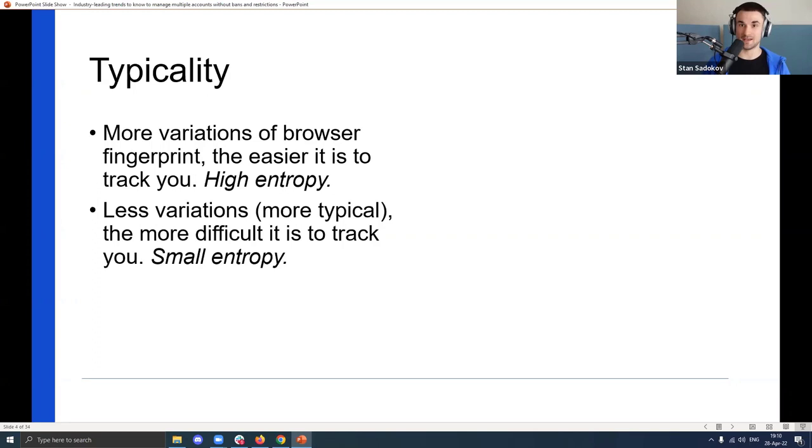Then we have fewer variations, less entropy, more typicality. This means there is a parameter that doesn't have a lot of variations, and we call it small entropy. The entropy reduces. These terms are usually used in research papers, but we do need to understand them to apply them to our work. The fewer the variations, the more typical, and the more difficult it is to track you. For example, take a parameter such as whether cookies are enabled. I'm sure you know that almost all users have cookies enabled, except maybe if somebody is using a browser like Tor, where cookies can be disabled. So the key is that there are browser fingerprints that have high entropy and browser fingerprints that have small entropy, and ultimately any system works within these boundaries.